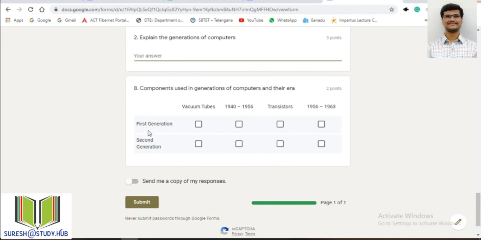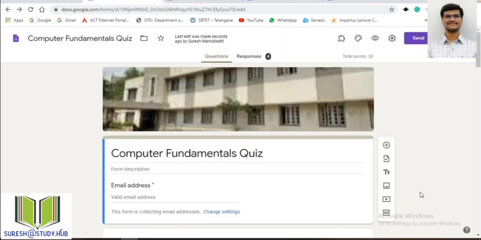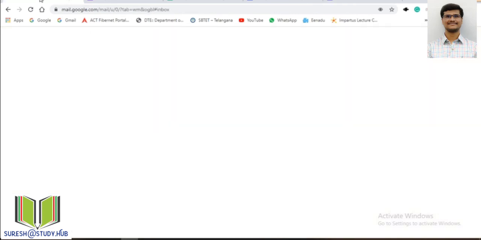I want to attempt this one, first generation vacuum tube. I want to send a copy of these responses, so I will click on this one and click on submit. Once I submitted the quiz, in this message, this I mentioned in the advanced options, the form limiter advanced option: Thank you for submitting your quiz. If you get more than 30% of marks, you will get the certificate to your mail. So see previous responses, because I enabled see summary charts. Now go to your account.